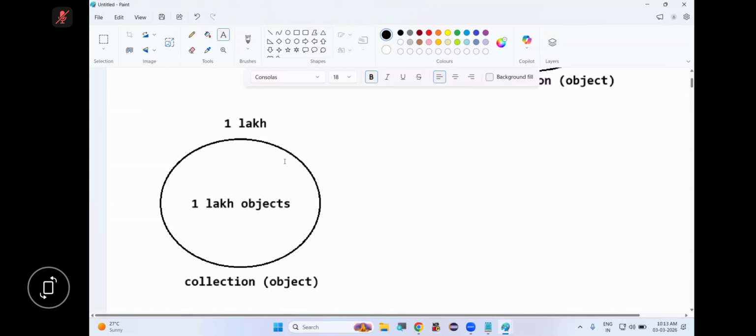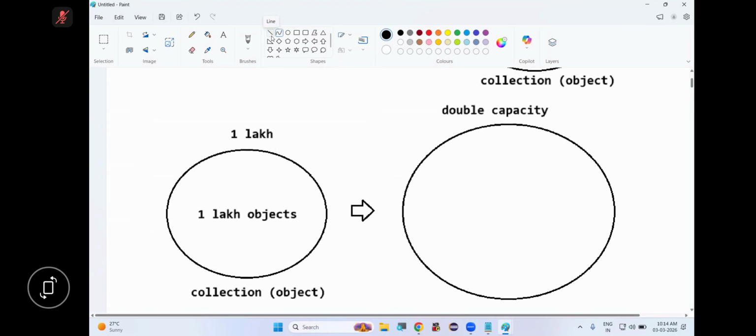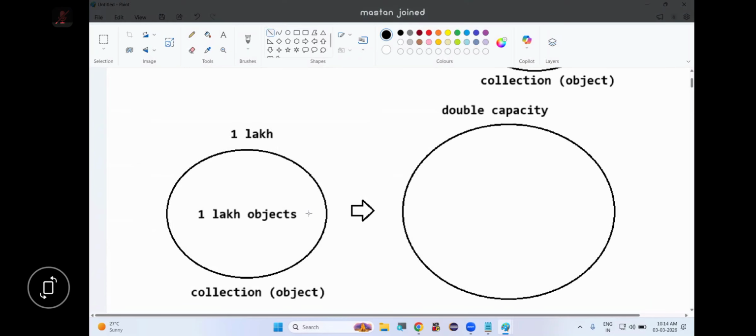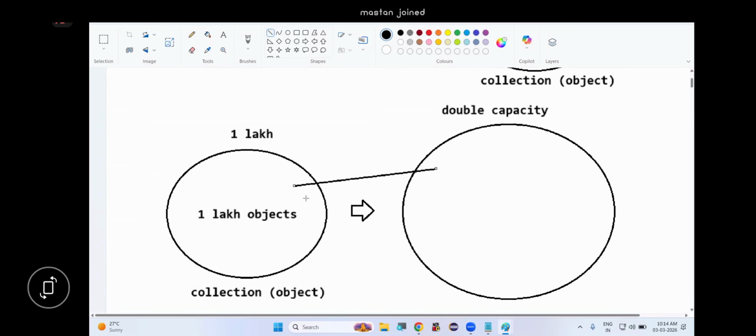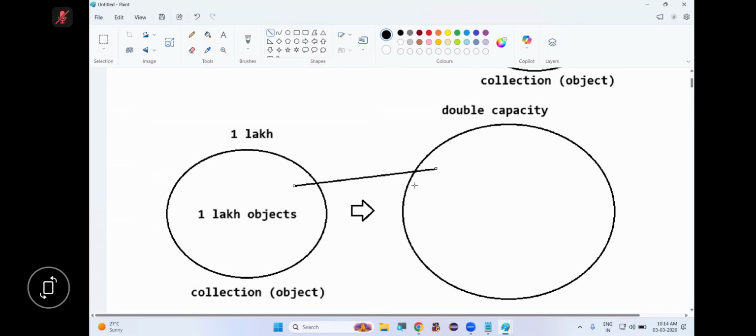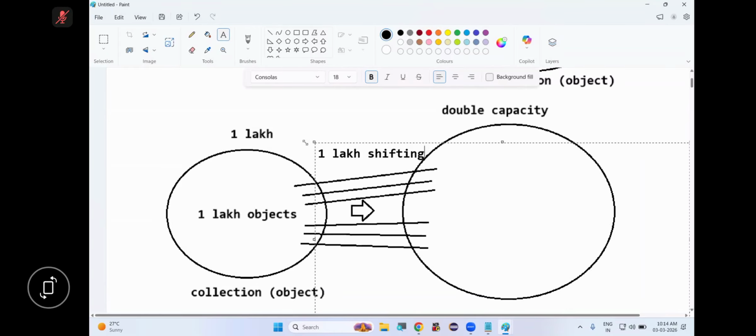Now in the old collection object, how many objects are there? 1 lakh. All those 1 lakh objects will be shifted from the old collection object to the new collection object. How many shifts should be done? 1 lakh shifting should be done, right or not? So this 1 lakh shifting takes time, right or not?